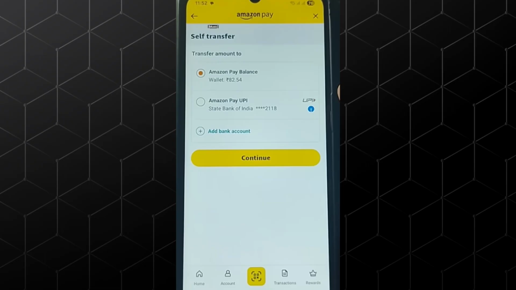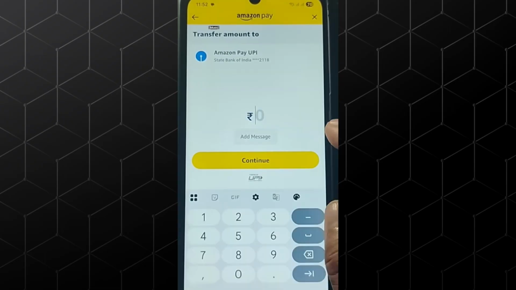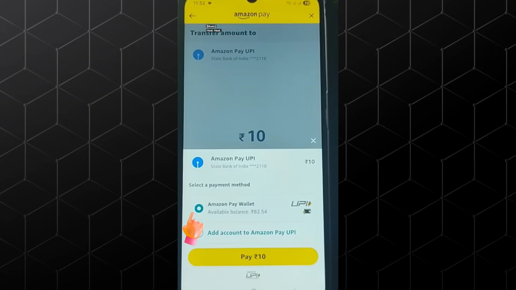and tap on Continue. After that, enter the amount you want to transfer from your Amazon Pay balance. You can choose to transfer the full balance or just a portion of it. Once you've entered the amount, tap on Continue again. On the confirmation screen, make sure the selected payment method is set to Amazon Pay wallet. This is important because the money is being deducted directly from your Amazon Pay balance. Once everything looks correct, tap on the Pay button to confirm the transfer.